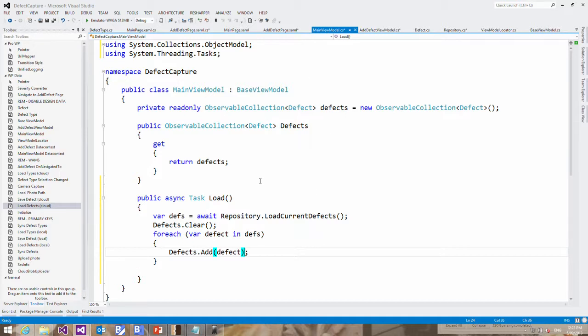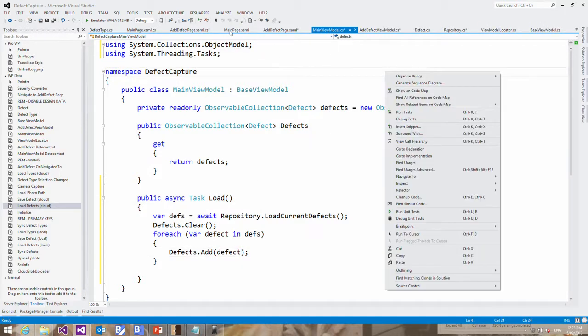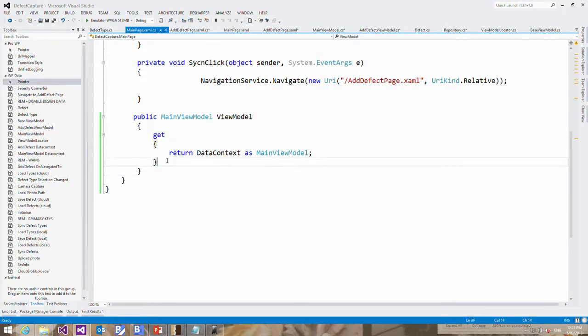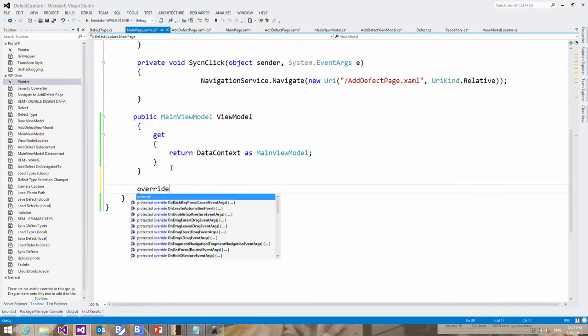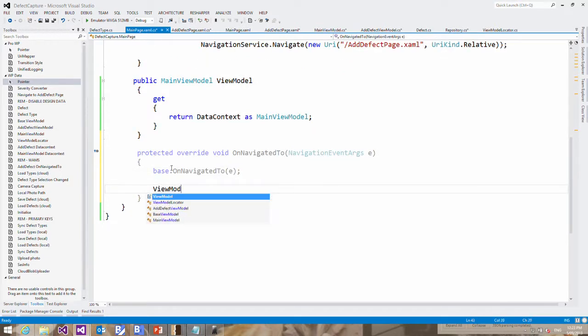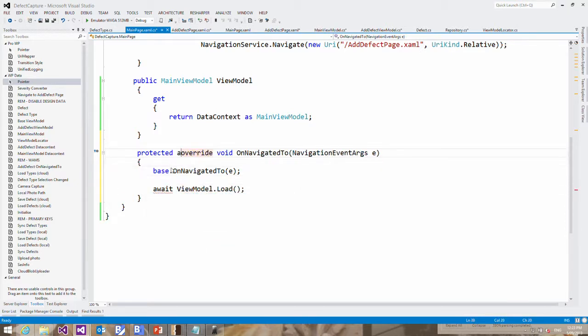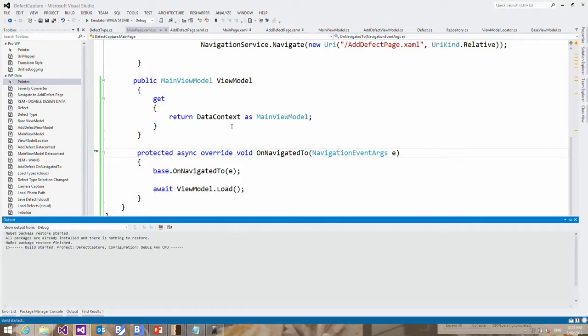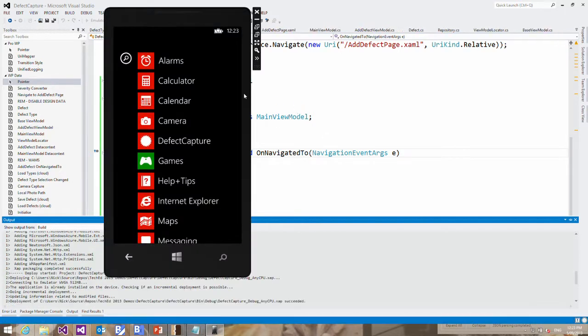Okay, of course we then need to call this method, so let's just go back to our main page, go in here, and we'll override OnNavigatedTo, viewModel.Load, and again it's async and await. So with a bit of luck, we should have some joy when we run this.